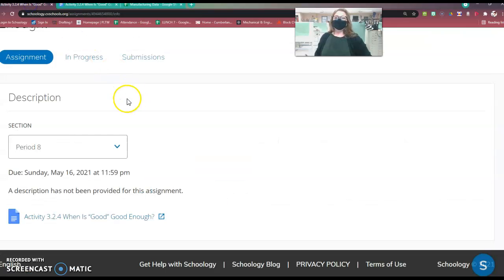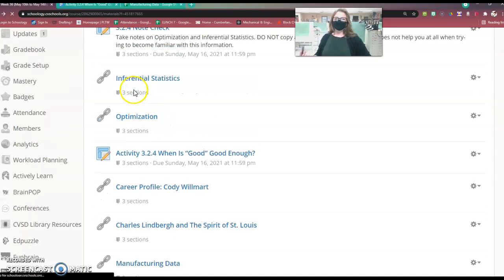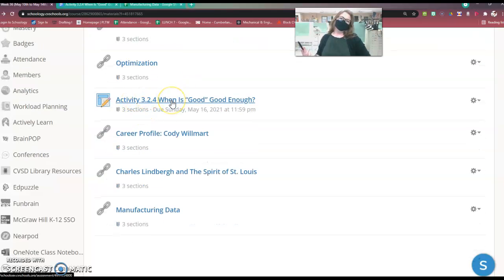But for right now, focus on getting those notes taken care of on inferential statistics and optimization, and then you can start working your way through activity 3.2.4.